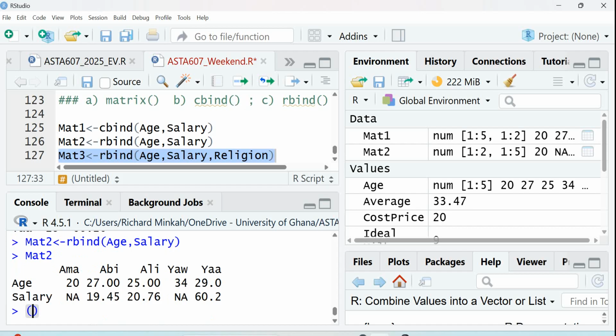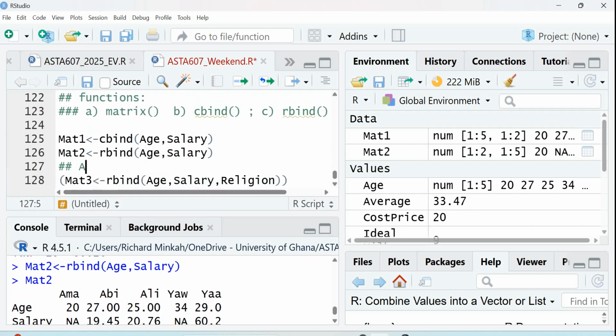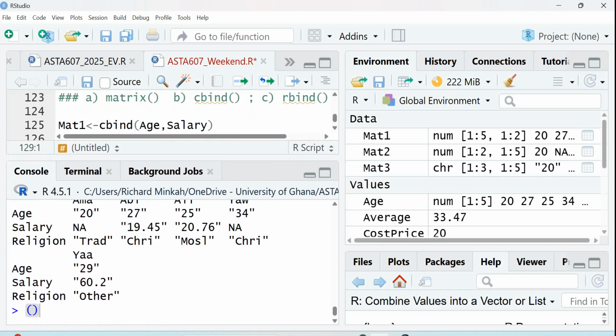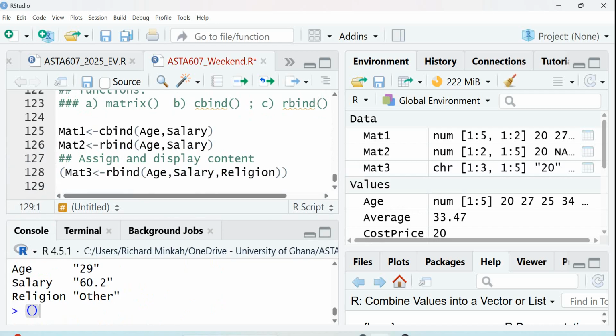All right, so I'm going to do so for math 3. Oh, I should be doing it here. So for math 3, I highlight it and I put it here. So let me make a comment that this is assign and display at the same time. Assign and display content. So this will be done like this. There we go. Oh, I wanted to use cbind rather.